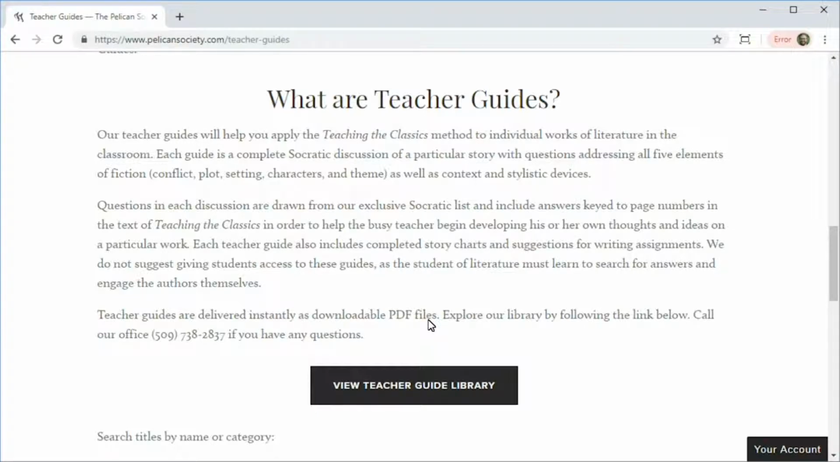The best part about a teacher guide, however, is that not only does it select Socratic questions from the list that would produce a good discussion of that book, it also answers each question with an in-depth paragraph or two of material and analysis keyed to the text. We add teacher guides to our library at every step of the curriculum, from kindergarten through the 12th grade, on a regular basis, and all teacher guides are available to Pelican Society members.